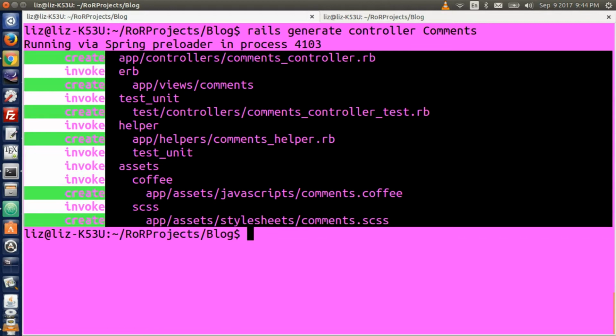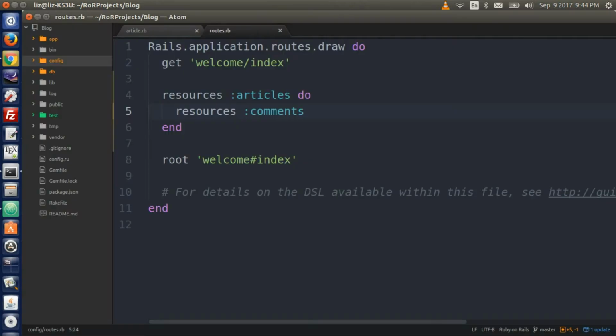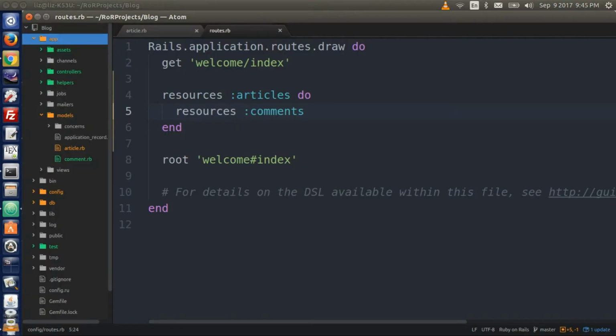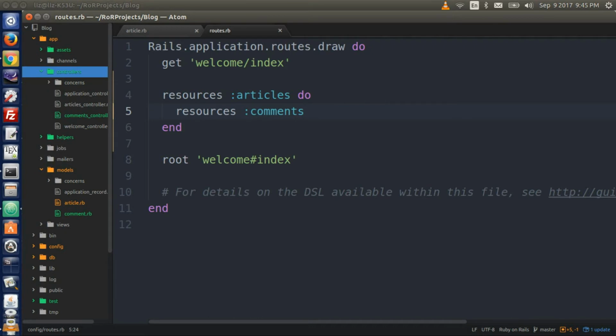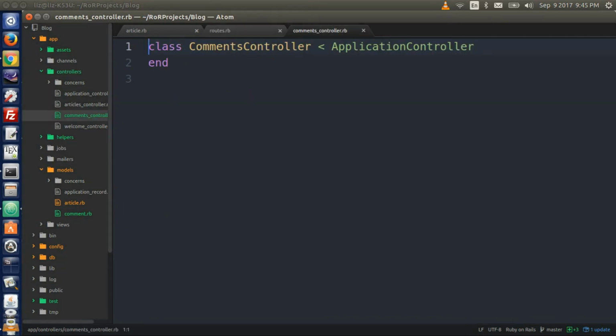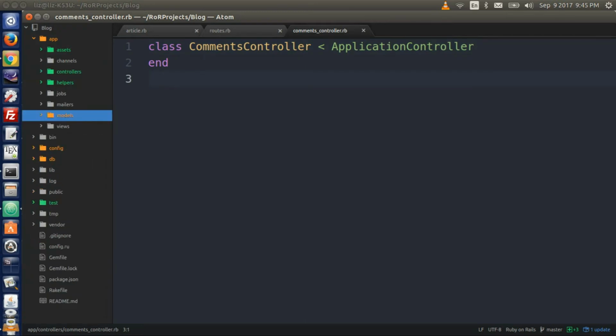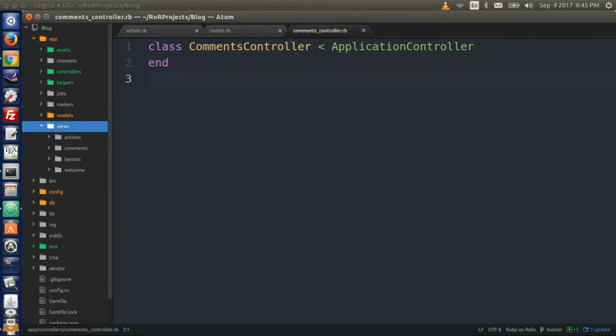Go back to your text editor, click on the controller folder and open up the comments controller. Okay, this is now empty, but in here we would later define a few actions. But first, let's edit the show template. So go to the views folder and the articles folder and open up show.html.erb.